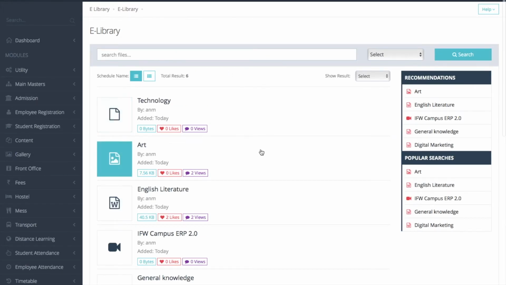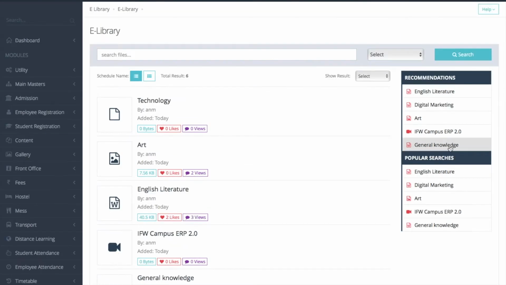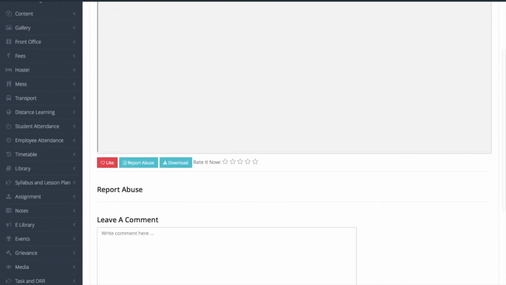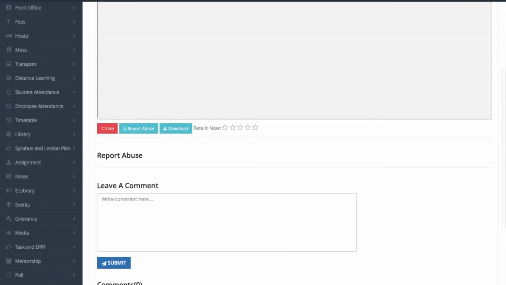In ELibrary, you can check the size of the file from here. You can check the number of likes and number of views from here. These are the recommendations and these are the popular searches. You can move on to any particular section directly. So this is how you can have a look at the item of your choice and you can add a comment or you can like it.